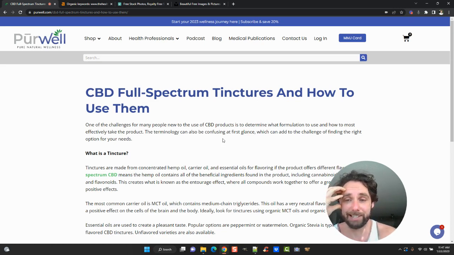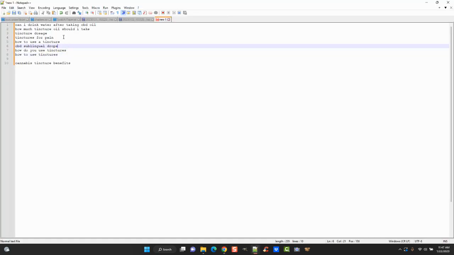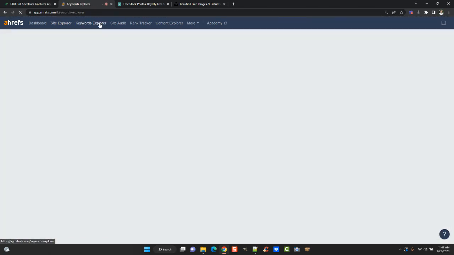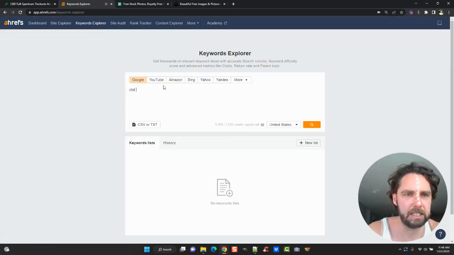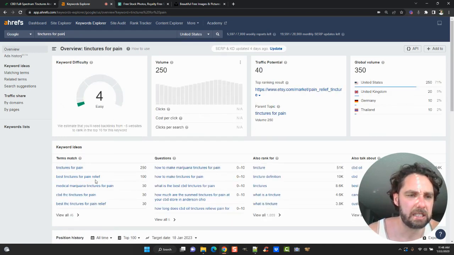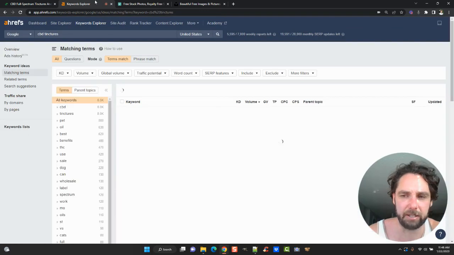You can go deep into the matrix here and look at some other associated keywords. We can take a look at more keywords here, or how about we just do tinctures for pain? Okay, so best tinctures for pain. Where are some other associated keywords here that we could maybe use? Maybe we'll do CBD tinctures, right? Let's see. Okay, that's a really hard keyword, but let's take a look at the category and see what other keywords are associated with it.